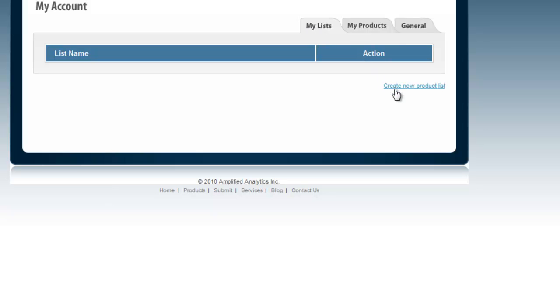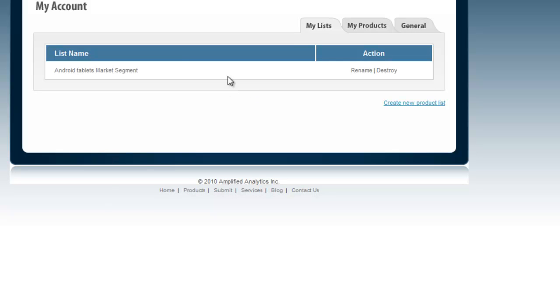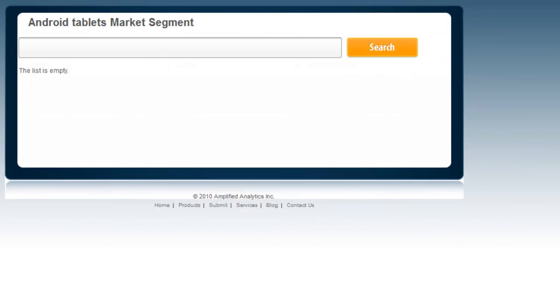I'm going to click on Create New Product List. And I'm just going to paste this in. Android Tablets Market Segment. And I click on Save. There's my list. Now to open it, I just click on it. And it says my list is empty.